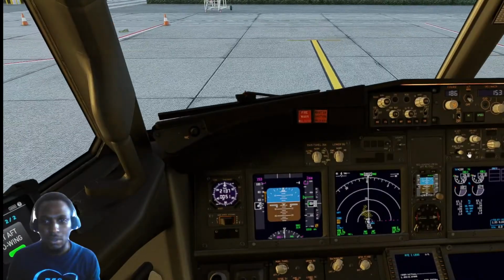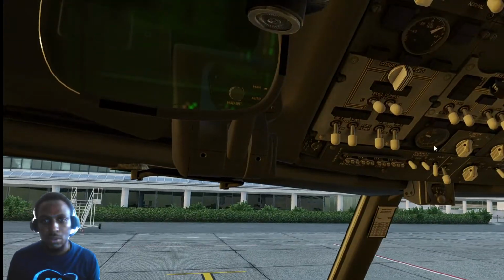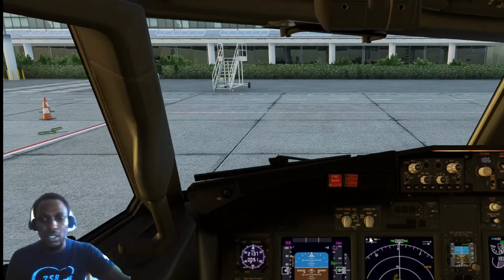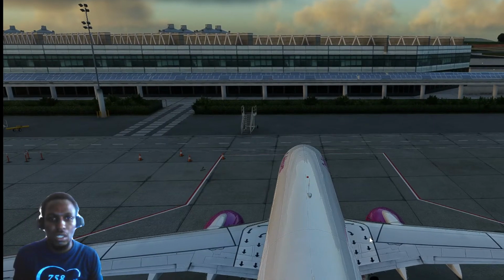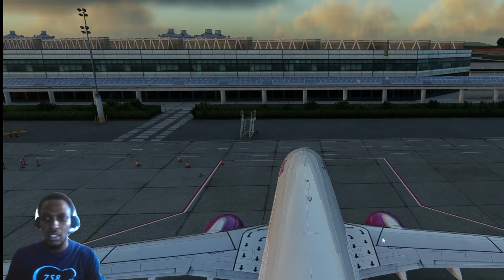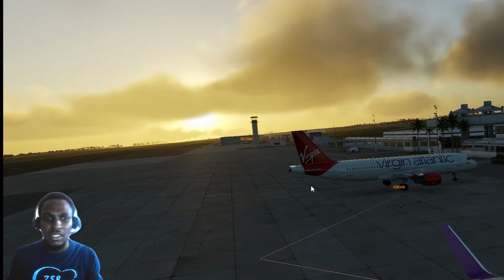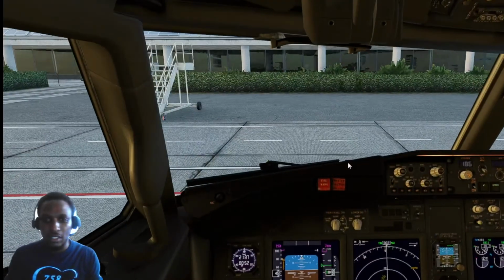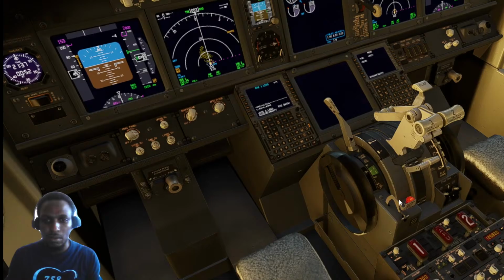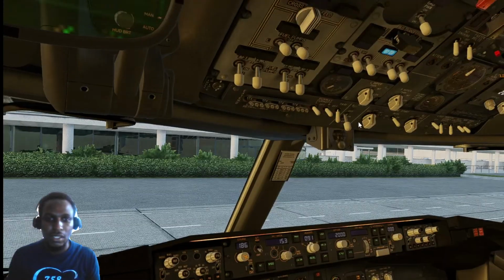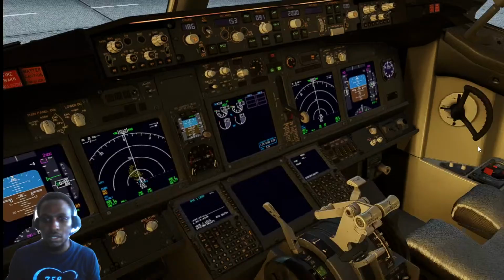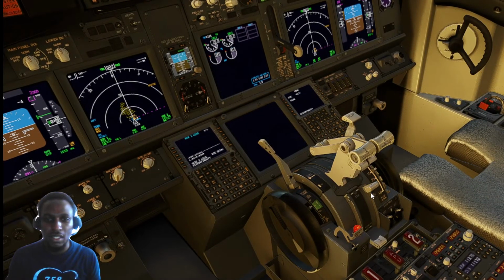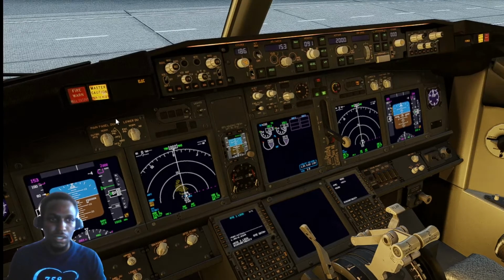So the APU is coming on. And we'll hold it right here. Okay, so we're gonna put the parking brakes on. Parking brakes is on. The APU just came on. Taxi lights off. And we're gonna put the throttles, the controls, to cut off.